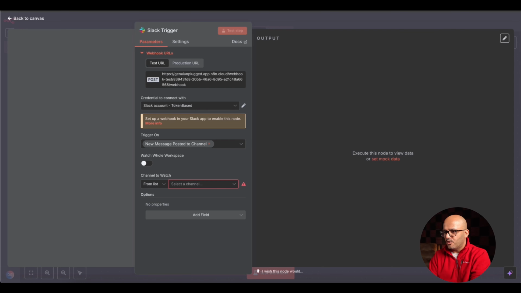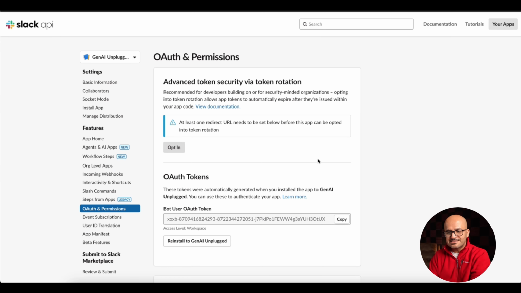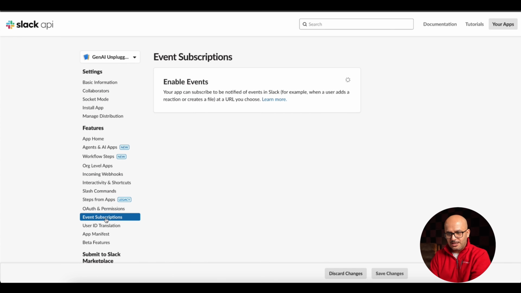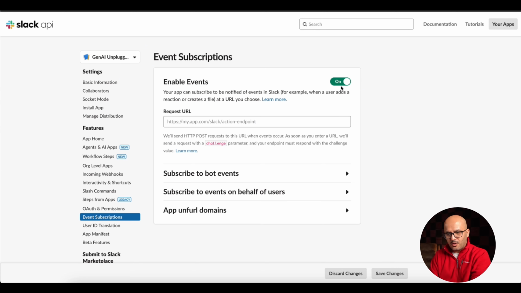Now if I open up my Slack app, you can see we are at the same page, OAuth and permissions. Under the feature section, that's where we created the OAuth token and we copied that token into our credentials of Slack that we created. Now in the same feature section of this menu, we have to go to event subscription. You would see that event subscription has been disabled for this app. So I have to click on this, and it would turn on. Now in the request URL, we are going to paste the n8n webhook URL, the test URL that we have copied. So let's just paste it.